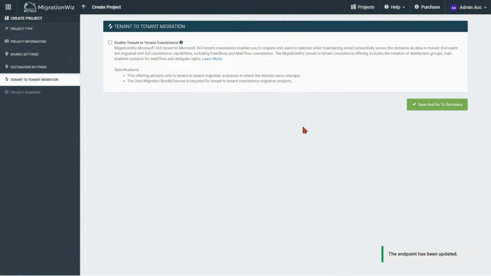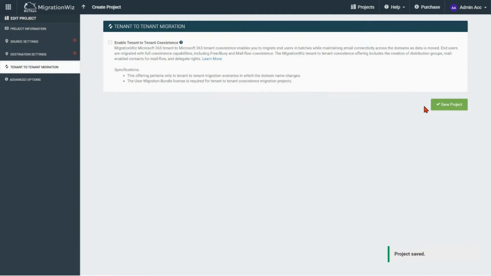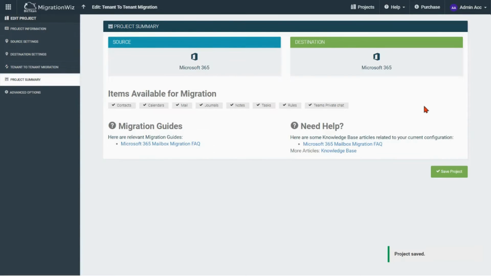In here you can define whether you would like to have tenant to tenant coexistence in place. Coexistence allows users to view free/busy information of each other. However, you need to keep in mind that to use coexistence, you have to have a user migration bundle license with you. Alright, so now I'll save the project.